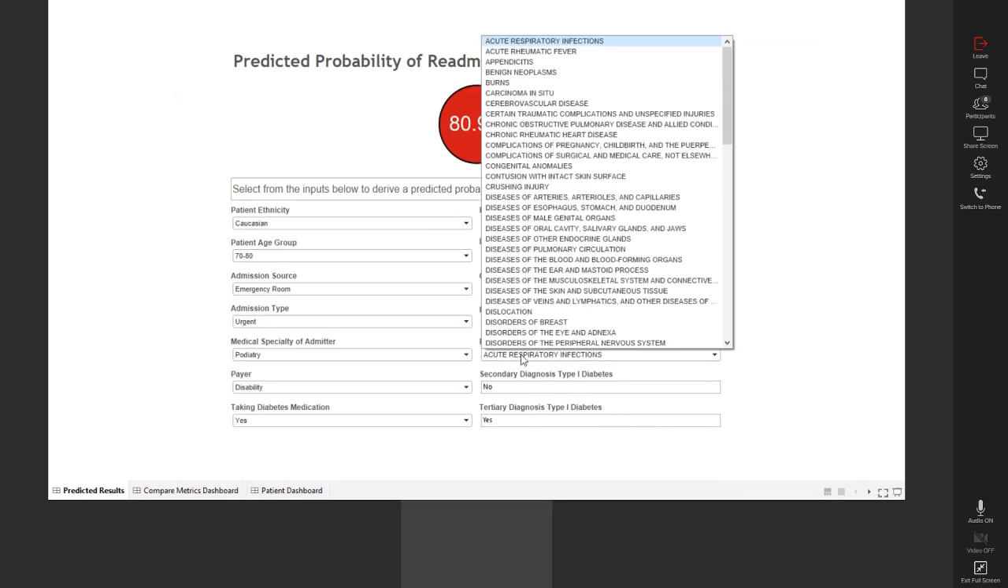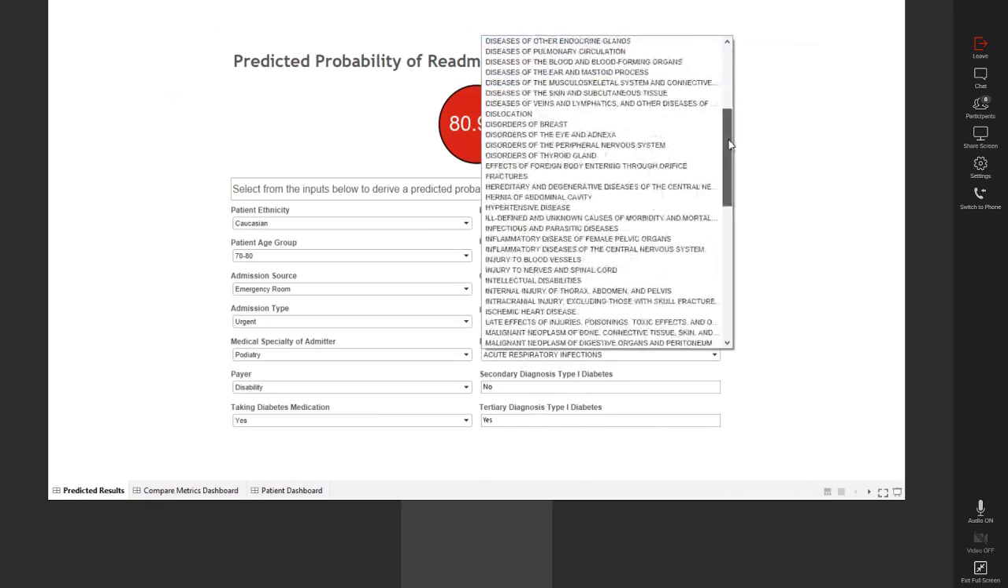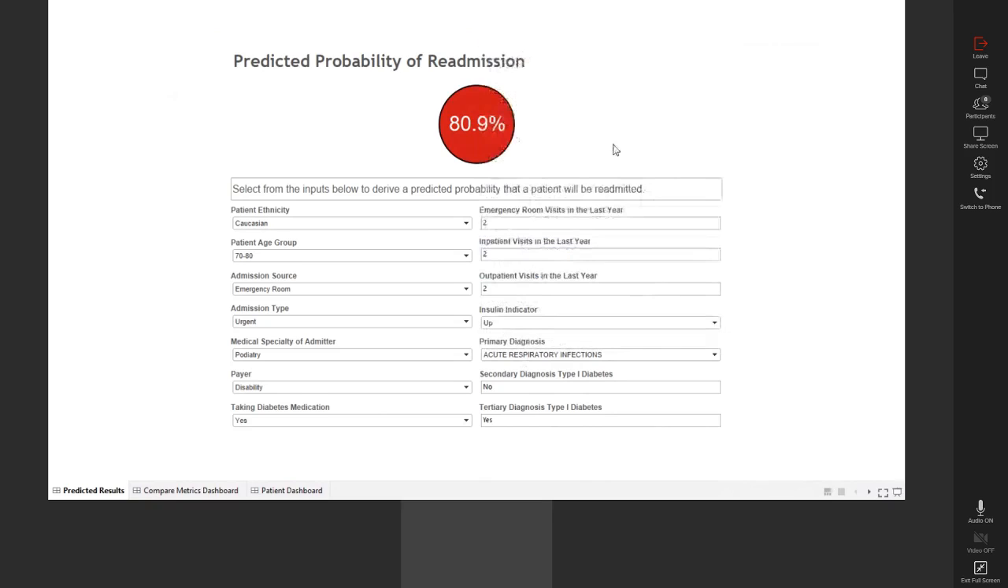Finally, we could perhaps change their diagnosis from their visits. So perhaps they had an injury to the blood vessels, and it doesn't look like that had an impact on their likelihood to return. So how is this useful? The doctor or nurse who would input all this information can see that the model's predicting that they have almost an 81% likelihood of being readmitted in less than 30 days.